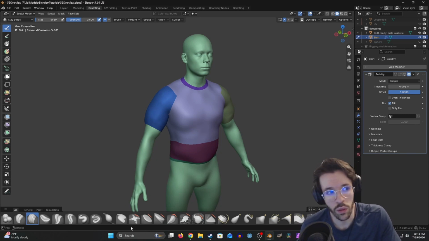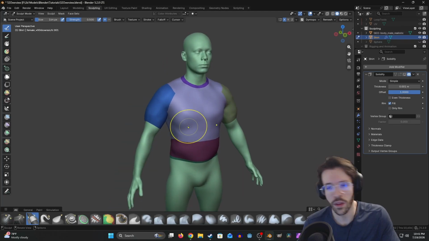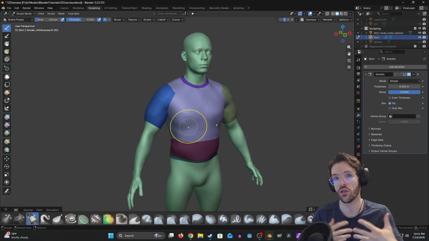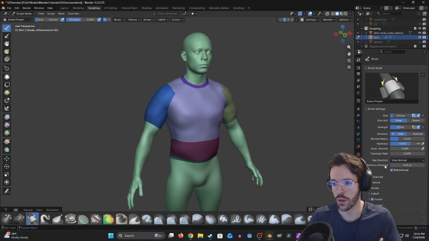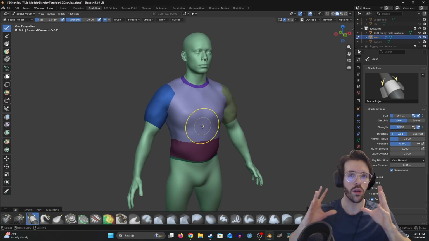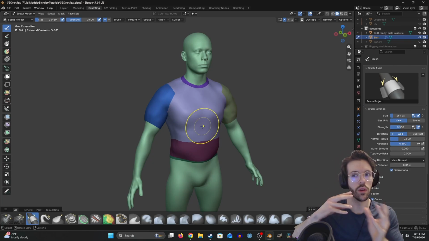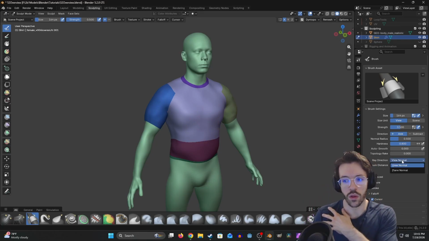Now, the first tool that has been added in here is the Scene Project Brush. This acts sort of like a shrink wrap modifier that you have artistic control over. So if we go into the settings here, you can adjust the minimum distance, that's how close what we are trying to project is going to get to what it's being projected onto. And you can project based on view normal or plane normal.